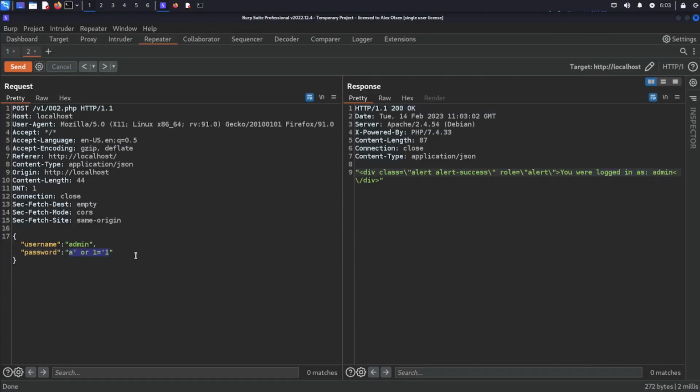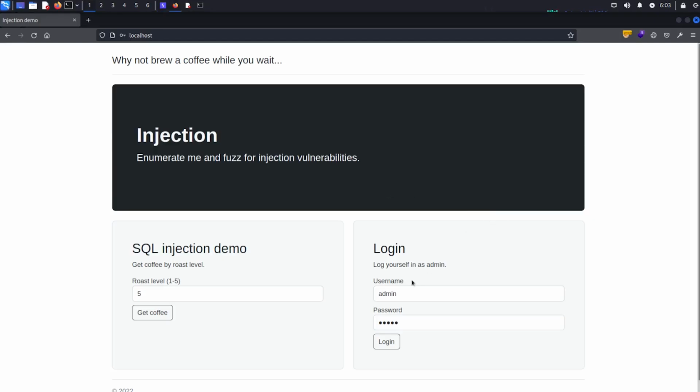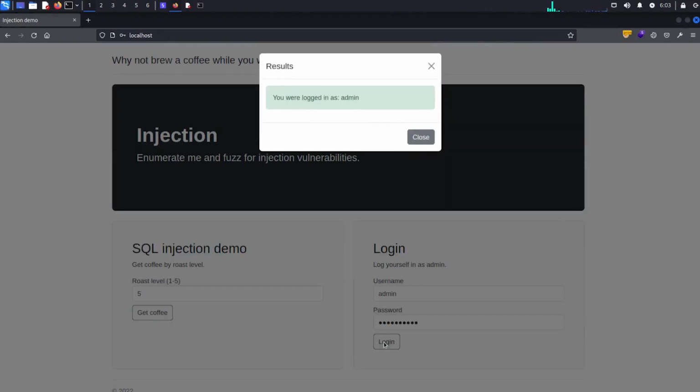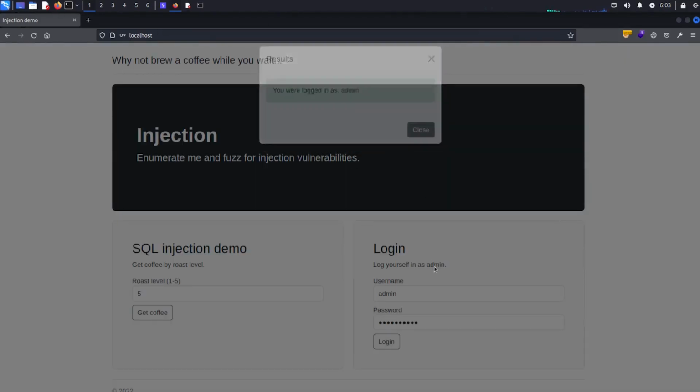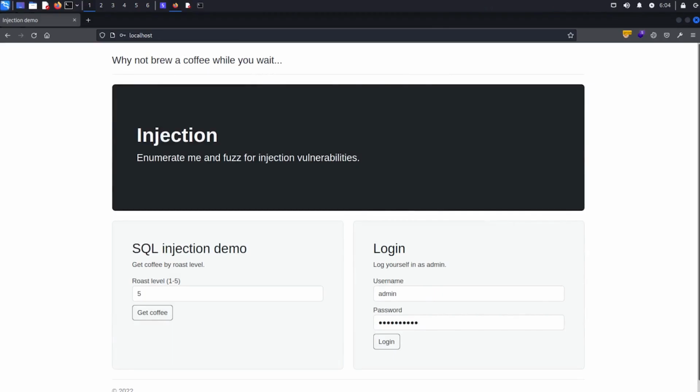Let's try this on the front end as well. We're logged in as admin. This is a really powerful concept to know, as it can be used against many vulnerable endpoints regardless of whether it's a login or not. So that's it for SQL injection.